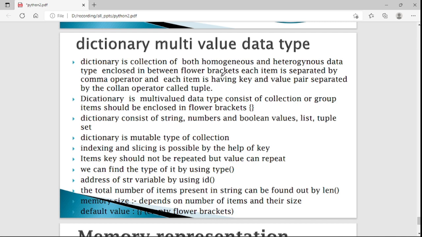A set is also enclosed in a flower bracket. A dictionary is also enclosed in a flower bracket. Now, each item is separated by a comma operator.